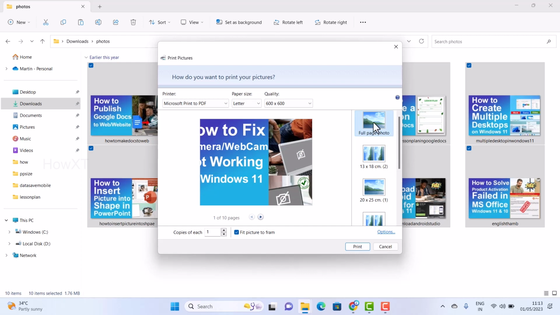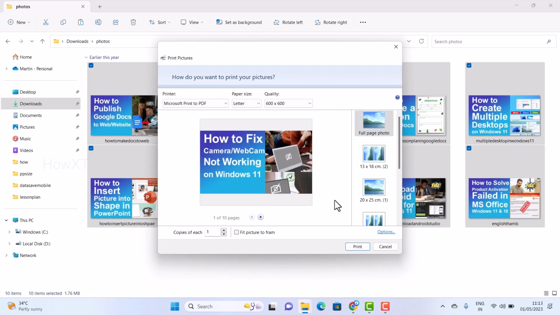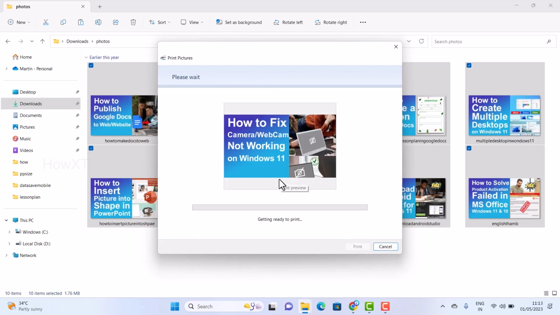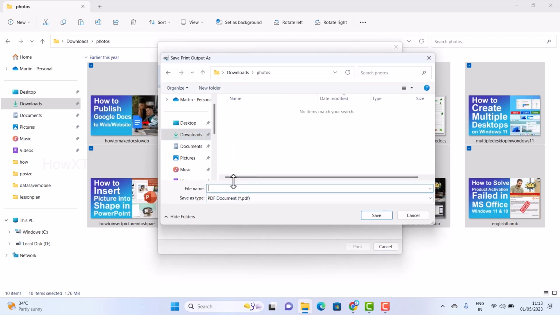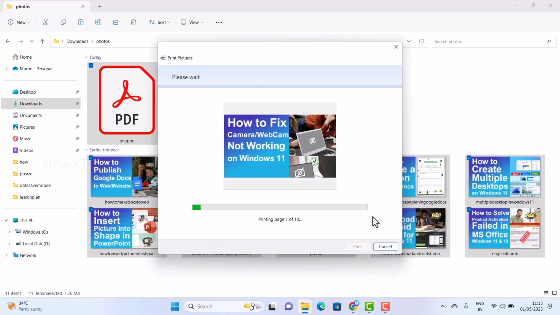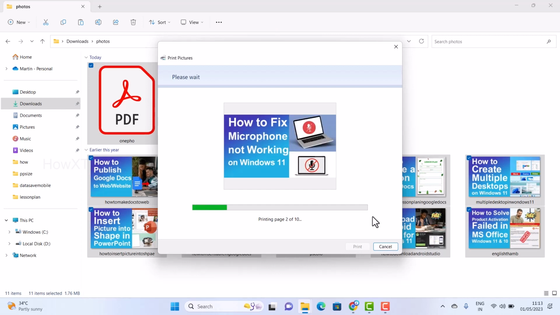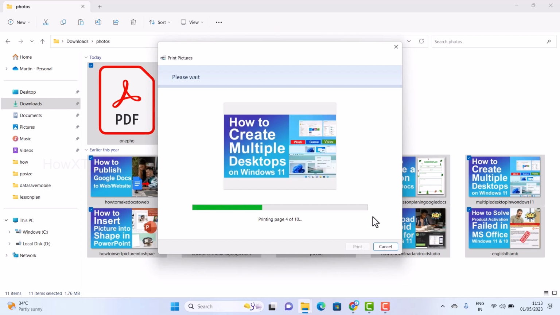I choose this one, but my edges are cutting off. So there is a fit picture to frame option. Just remove this checkmark, and my image will automatically fit into the PDF. Then click the print option, and it will get ready to print. It will ask for the PDF option, so I choose a file, give it a name, and save as a PDF. Without any hesitation, I have made all the images into a PDF.